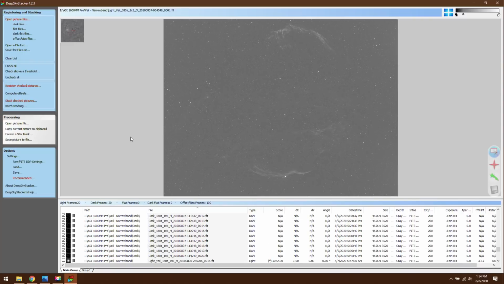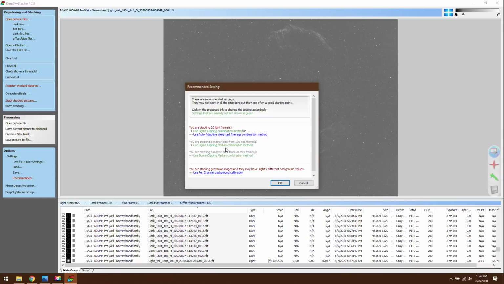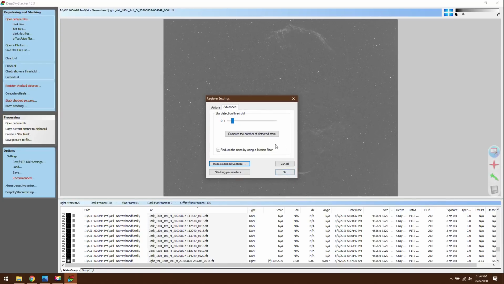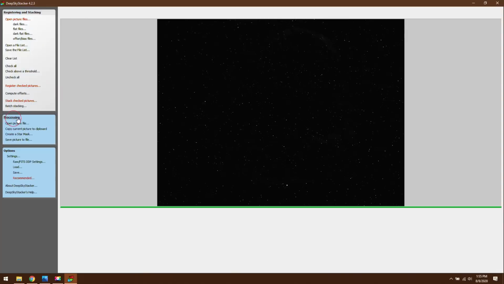Now we're going to repeat that process. We'll go over to the left, register checked pictures. Again, you're probably better off changing this from 100 to maybe 90 or 80%, but in my case, I know they're all sharp. I'll leave it 100. I already know the star detection threshold at 10 is going to work, so I'll click on Recommended Settings. And again, verify that you have one of these methods selected for your light frames, as well as the bias and dark. It should all pretty much be set from earlier. We'll hit OK. We have another hour here, and then we'll hit OK and repeat that process. Once it's finished, we'll be in this window.